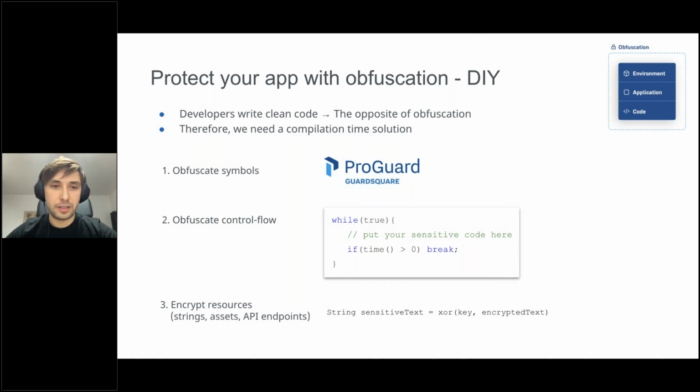I will show it to you here, but firstly, developers should write clean code, but obfuscation is about the opposite. So it's a bit counterintuitive, because if you want to obfuscate the code, then we would have to write really complex names for our classes, methods, or variables. It's a bit counterproductive, we could say. That's why I believe that we should use a compilation time solution, because then we just don't need to care about writing ugly code.